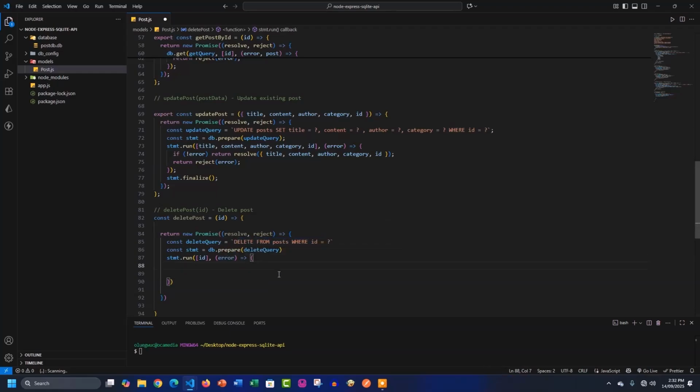So we want to check if there is an error. If error, but I prefer checking if there is no error, which is by just adding this exclamation. I'm inverting this value. So if there is no error, I want to resolve. I type return resolve. Resolve is a function given to us by the promise that allows us to resolve success from the promise. So when I call the resolve, the promise went successfully.